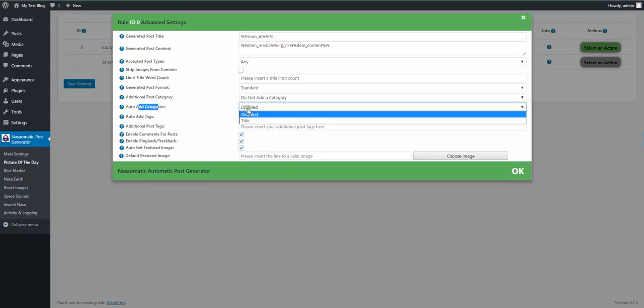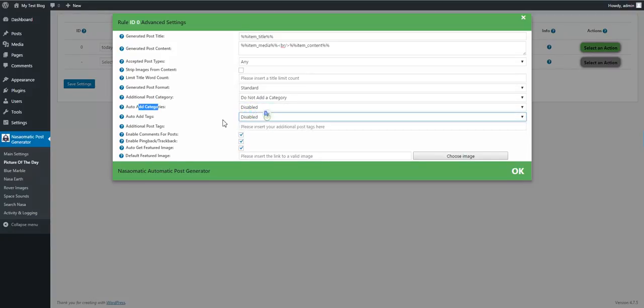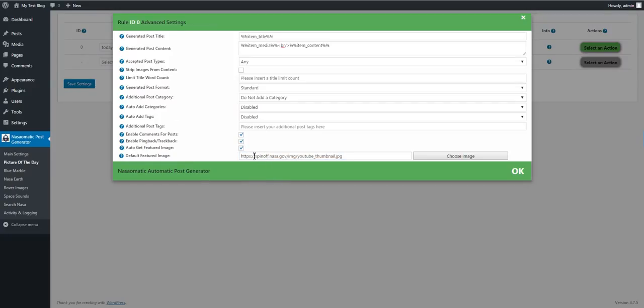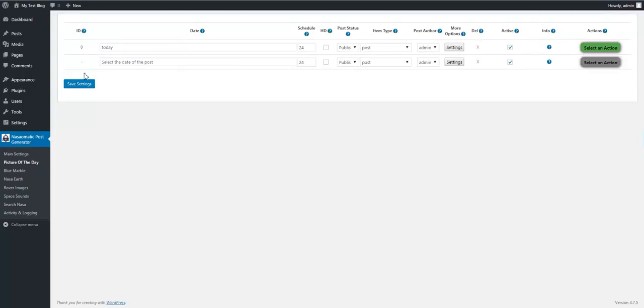Additional post category. You can add an additional post category. Auto add categories from title. Auto add tags from title. Additional post tag. You can include tags here. Enable comments, pingbacks, trackbacks. Auto get featured image. And default featured image if none is available. Let's copy the link of this image and include it here. So if no image is available for the post, let's say if it is a video post, this default image will be set as featured image for that post.